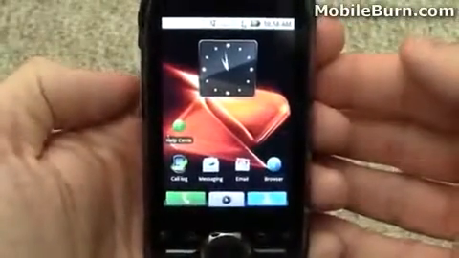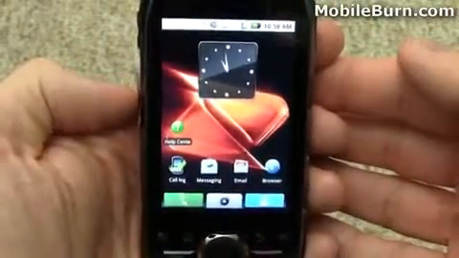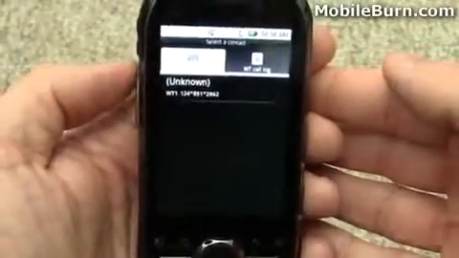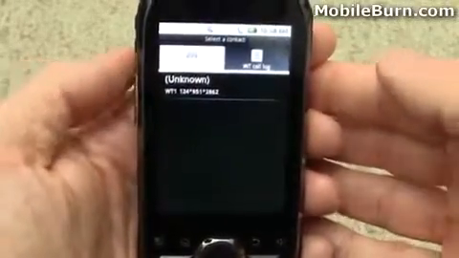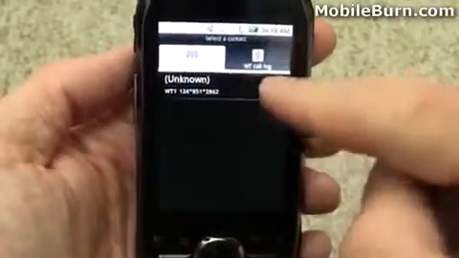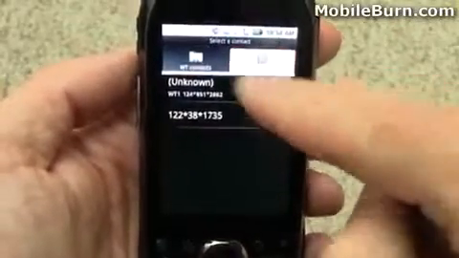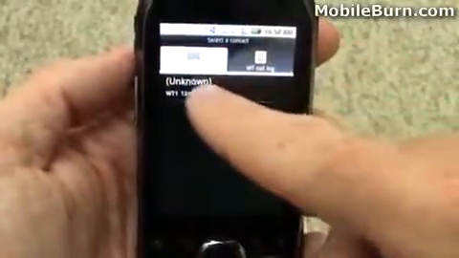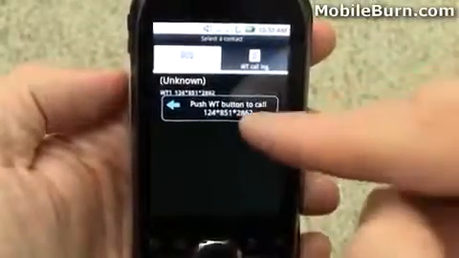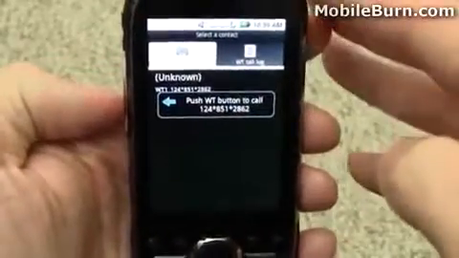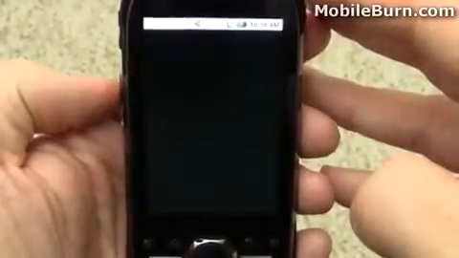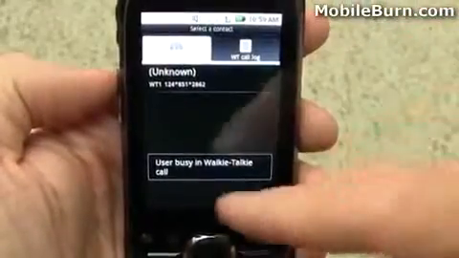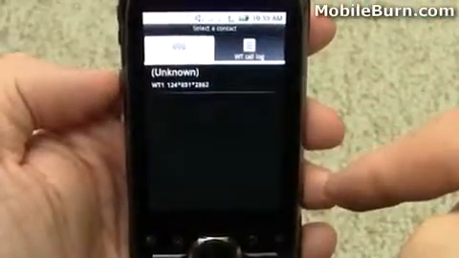I don't have any walkie-talkie users I can test this with, but I can show you a little bit about how the push-to-talk functionality works. You press the button briefly and it brings up your contact list. There's an unknown contact here, and it's also the call log. Tapping on that, it says now I can press the button to initiate a call. This person appears to be busy in another call, though.